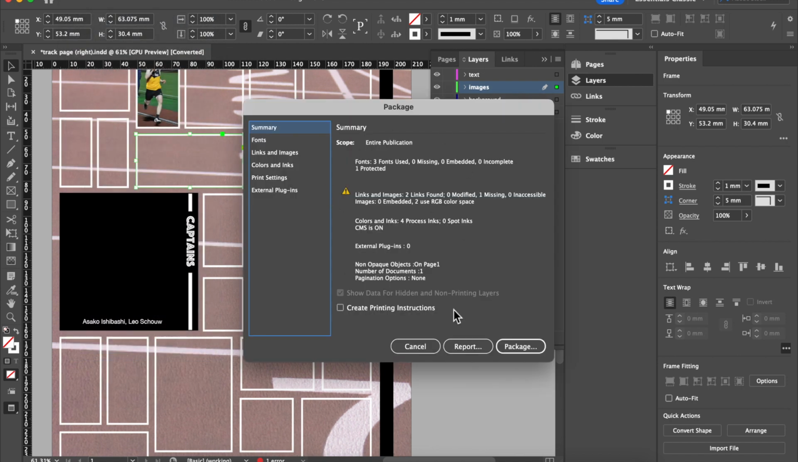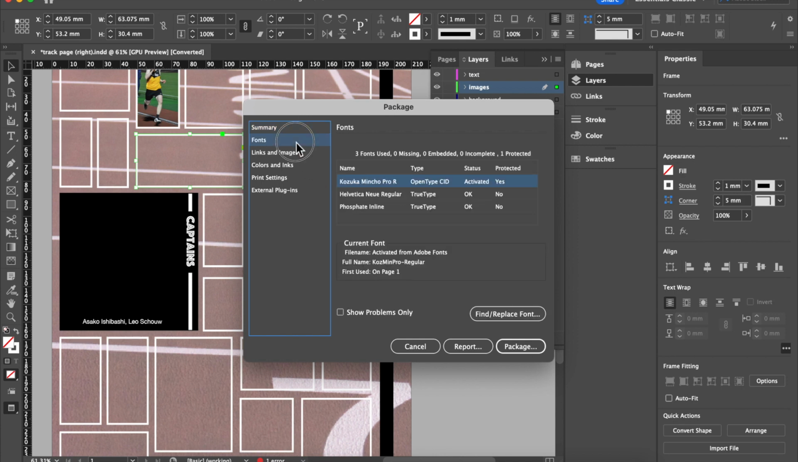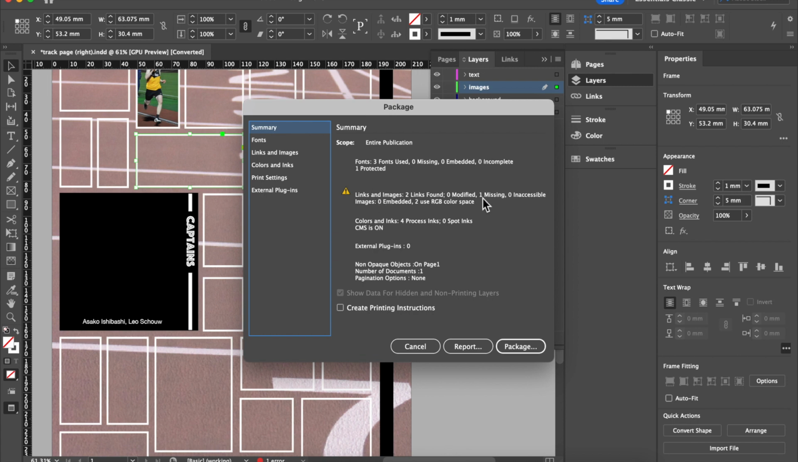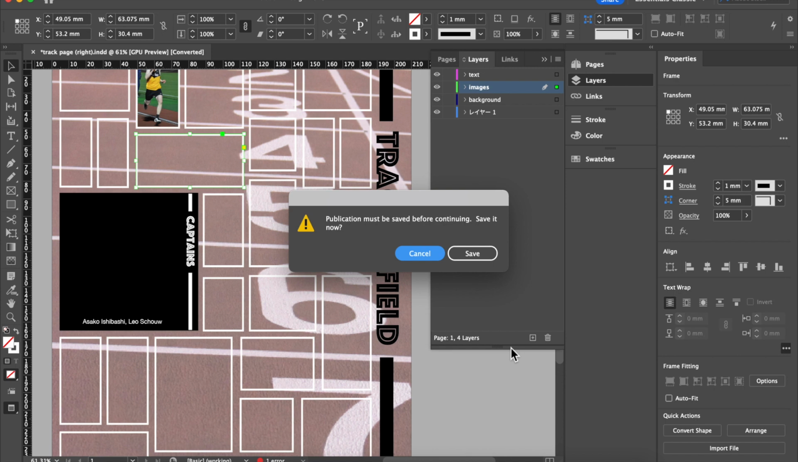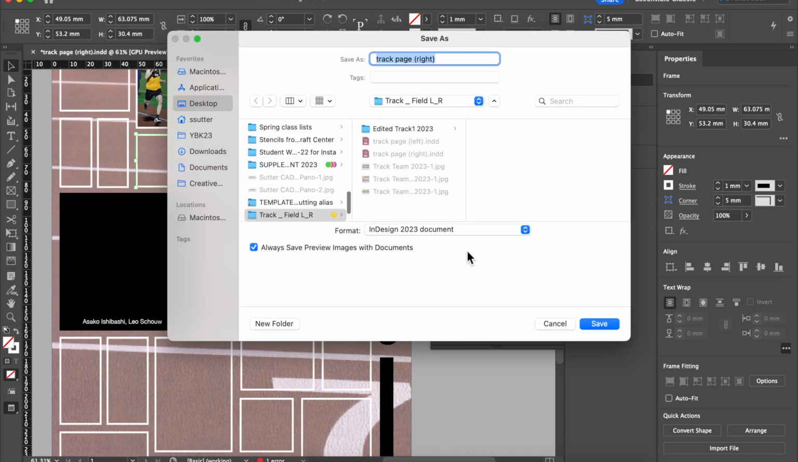So if you do file package and you have package over here, we want to make sure on that summary, this one right here, see how there's one missing link? That's the background because that picture is last year's picture, not this year's picture. So you will have that one missing picture, but you shouldn't have any other missing pictures, just one, right? Everything else should be fine. Then we're going to package. Oh yeah, I haven't saved it yet. Track page.